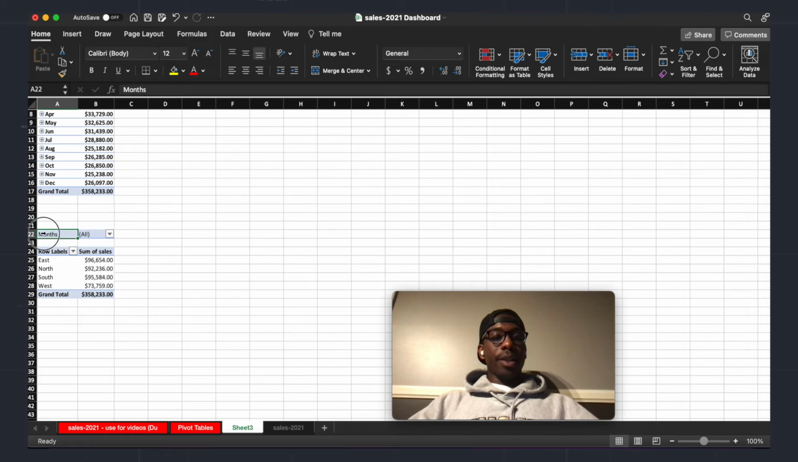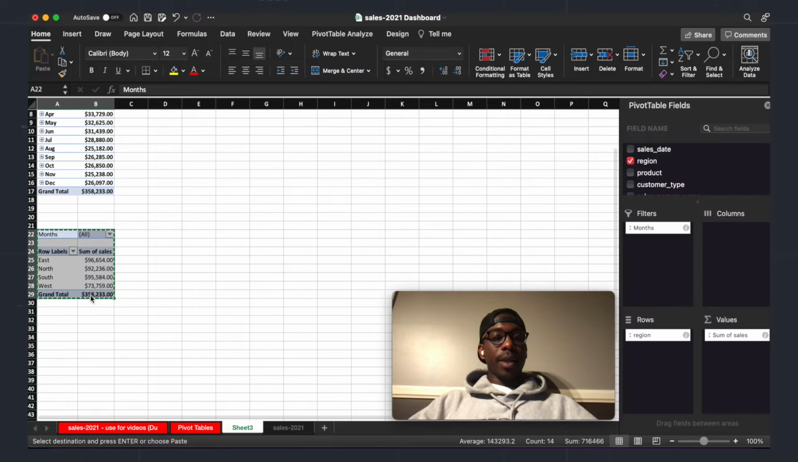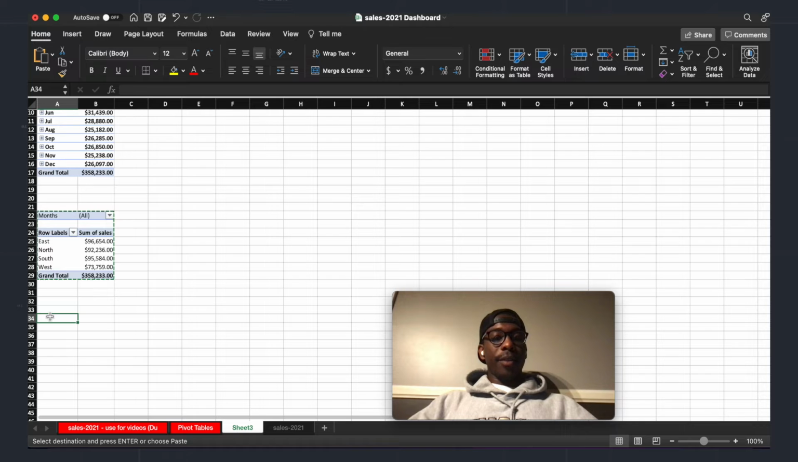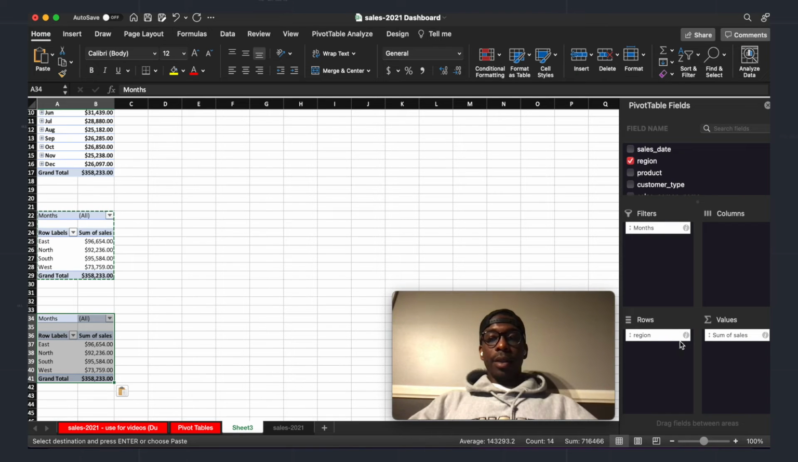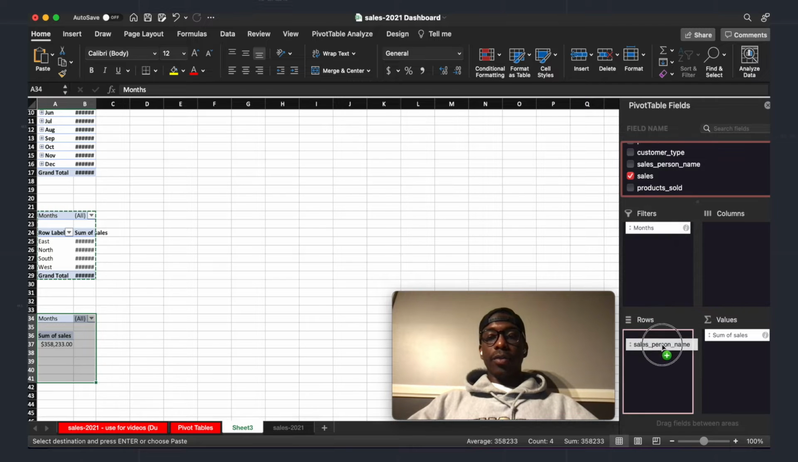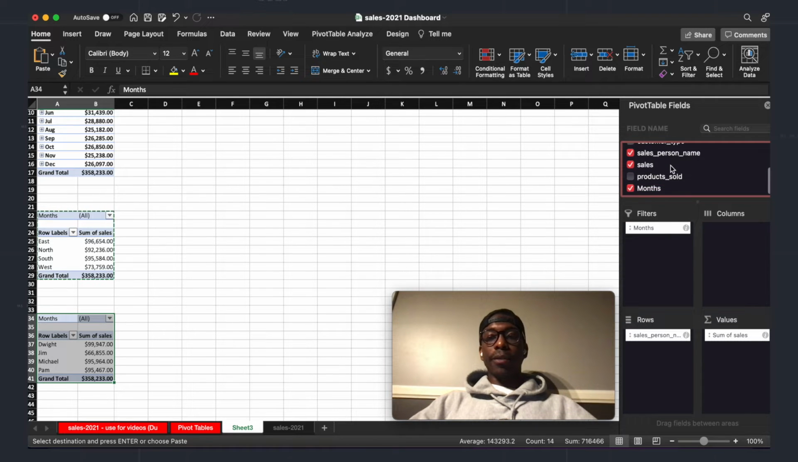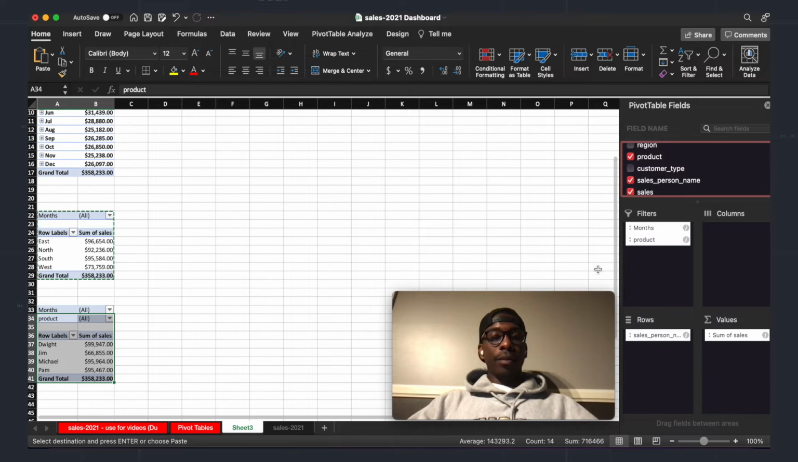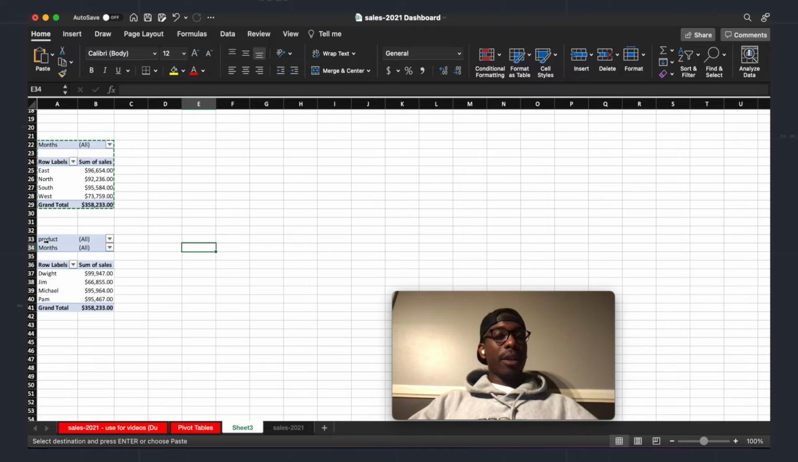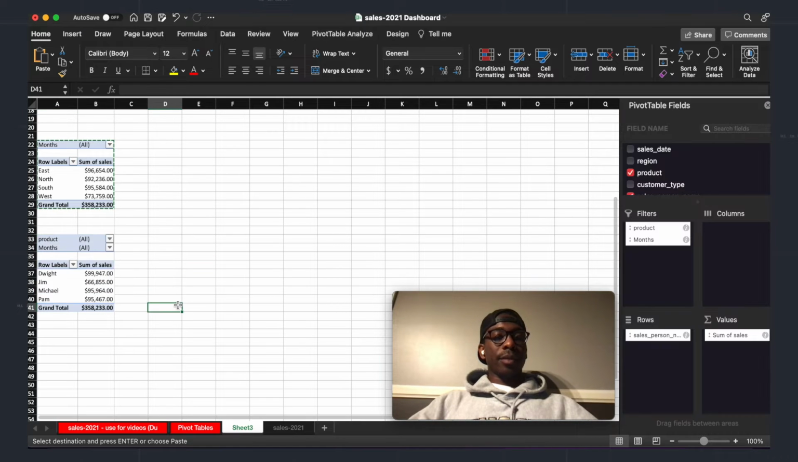So again, coming here, selecting this entire pivot table, Command C, Command V. All I've got to do up here is drag region out of this, drag salesperson down to rows now. And again, we wanted to filter this by product as well. So locating the product, and now we can see this for each of the different months and each of the different products. We can see how each of the different salespeople performed.